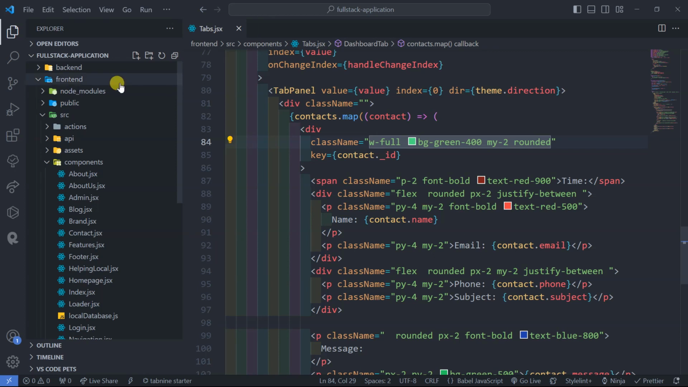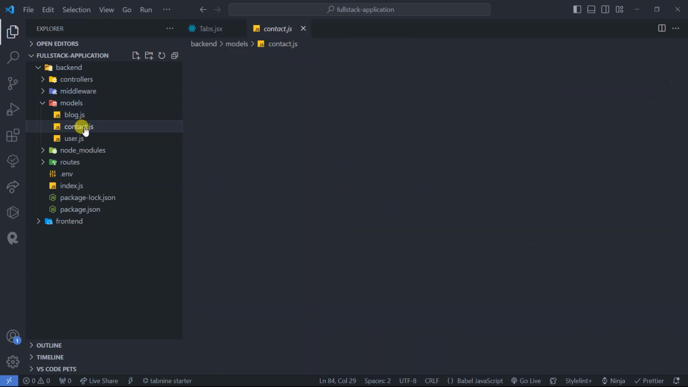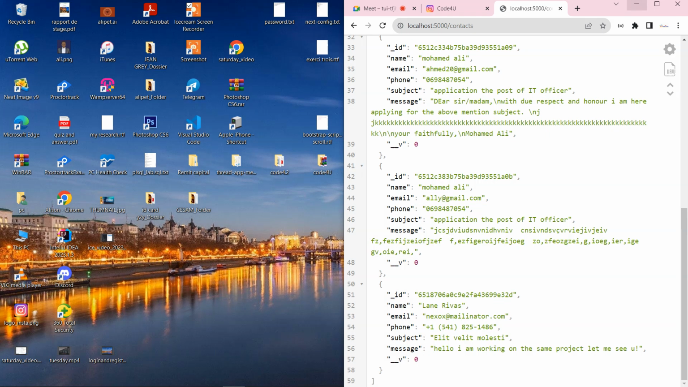Go to your backend, close the frontend, backend, go to model. It happened in the model. This is where the data structure for contact goes. So here I have, okay, timestamps is given here. Timestamps true. We are supposed to get created at, what time and whatever. So here we are getting the ID, the volume, but we are not getting created at.